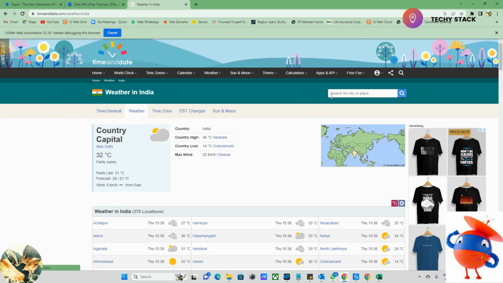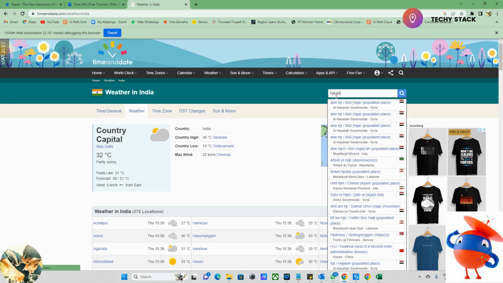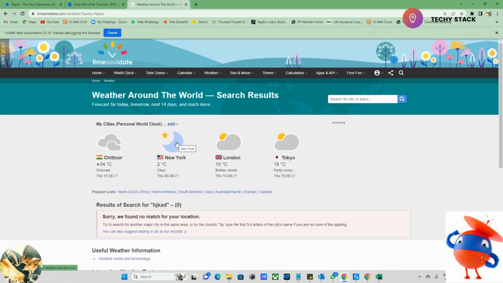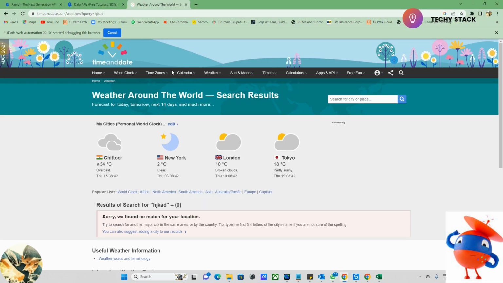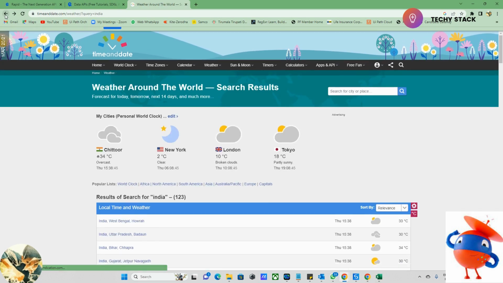If I enter India, I got the capital as New Delhi. For example, I take some random data here, so I not get any data here. So if I get the data, then only I need to enter the data into the Excel file. If data is not available, then I will make it as not found and I will keep here the status as not found. That's it. Very simple.